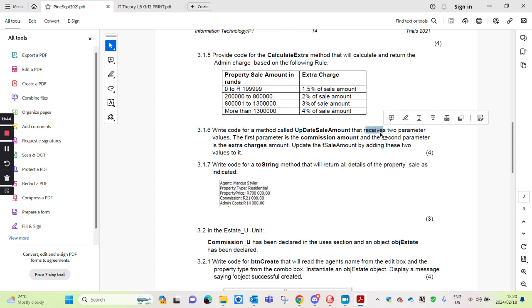All right, so we receive, that means two parameter values. The first parameter is a commission amount. The second parameter is extra charges amount. So both amounts. Then we have to update the sale amount by adding these two values to it. So we do not have a return. So not having a return, it tells us. Yes, well done.